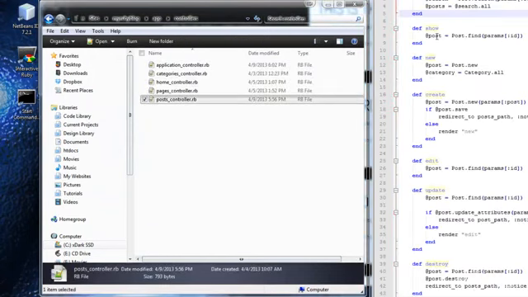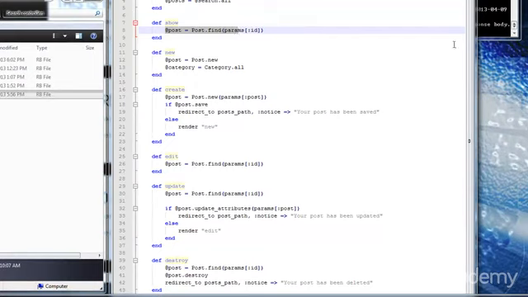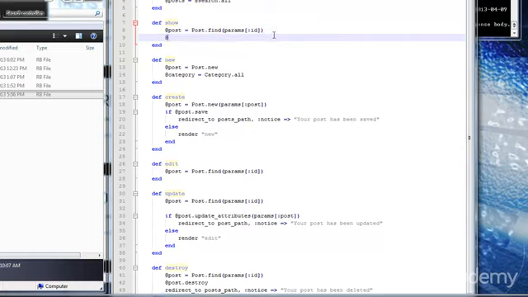And in our controller, in the show method, we want to add a user variable. And this variable is going to use the admin user model, and we're going to get all users. And save that.